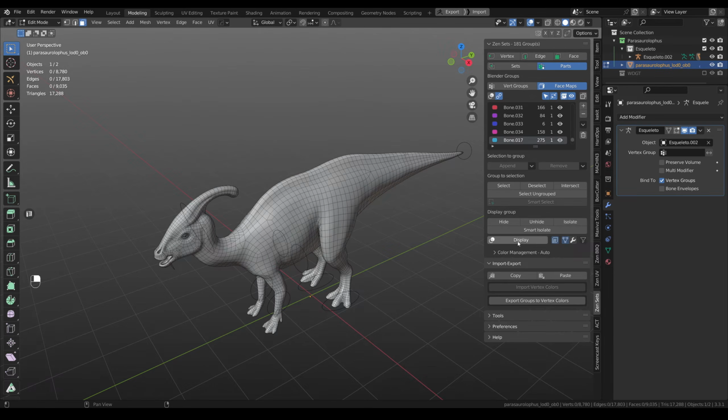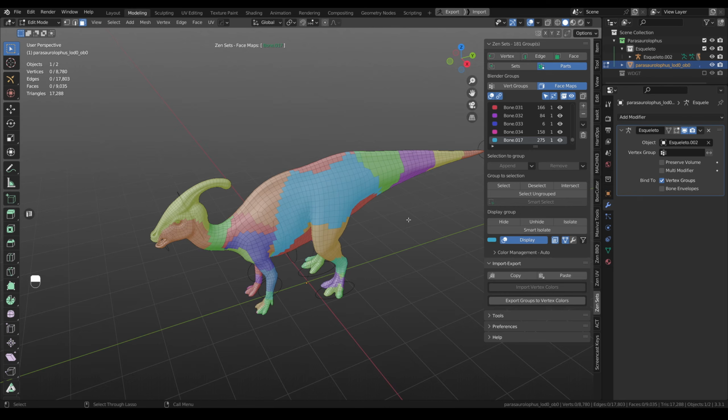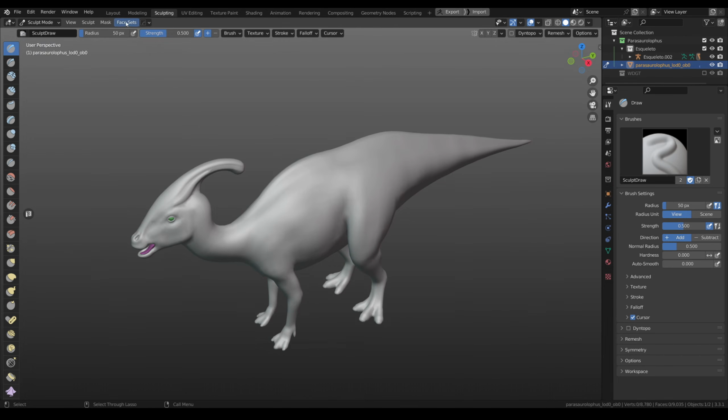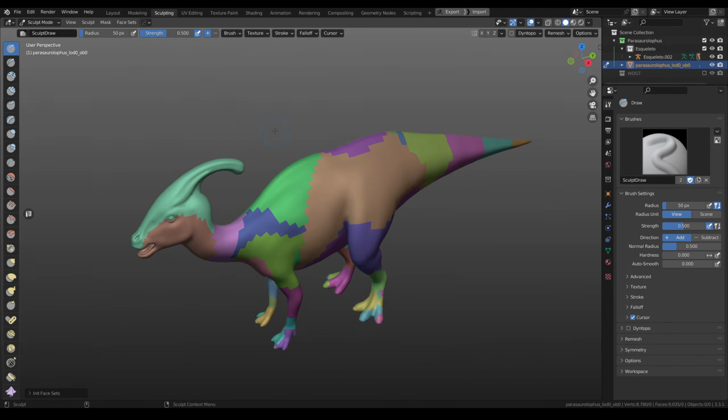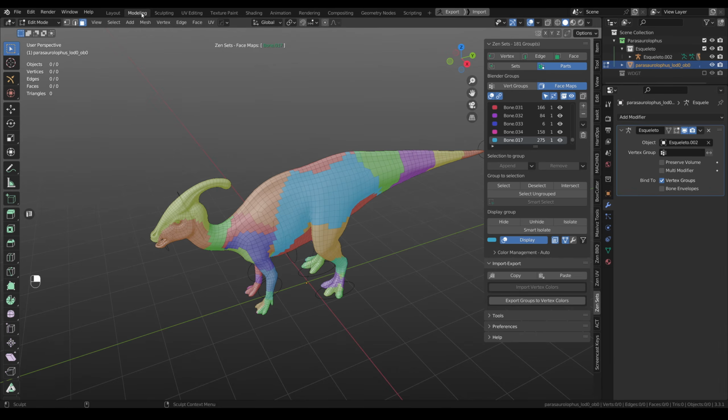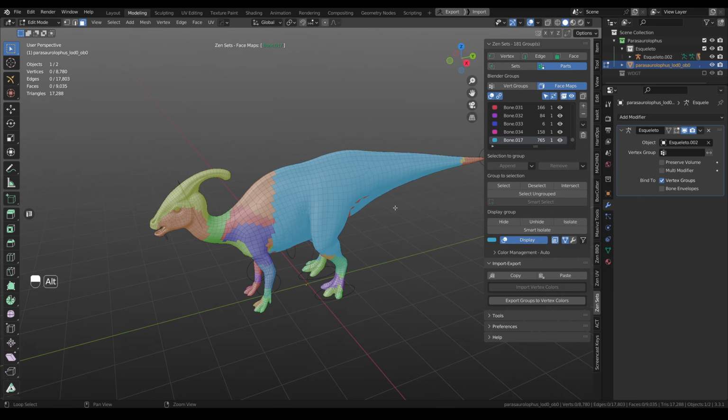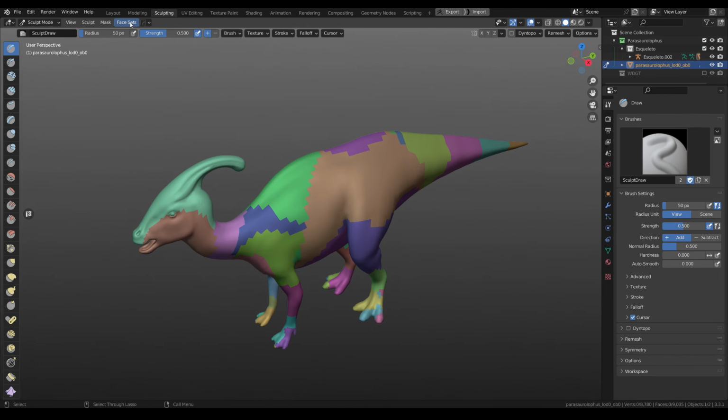As you have seen, you can easily display Face Maps by color, and you can also easily transfer them to Face Sets. What you need to do is go to Sculpting and click Face Sets, Initialize from Face Maps. And next time, when you add or change something in the Face Maps, you just need to do the same.